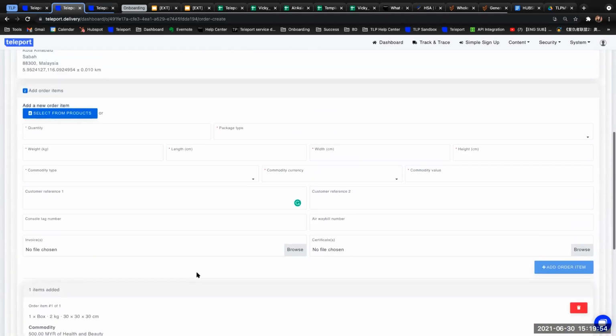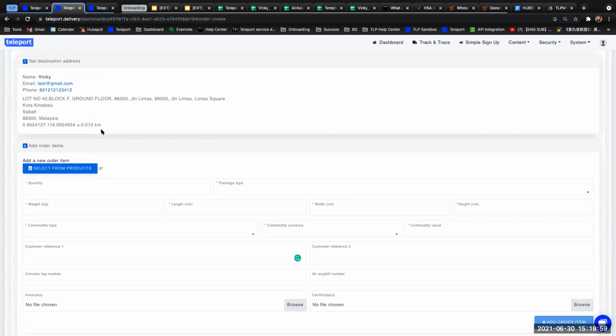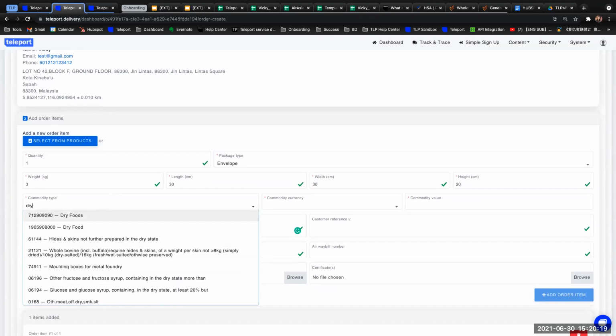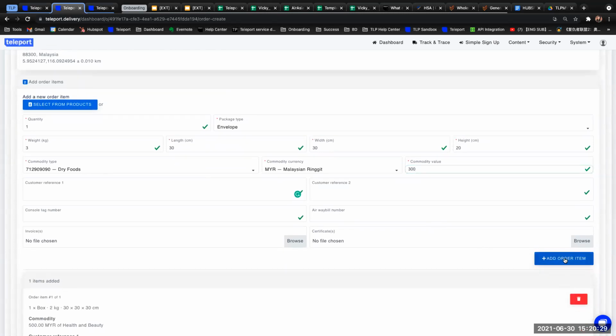So for example, right now you want to deliver another parcel to the same delivery address. You are able to key in the second parcel's order details. I'll put another example. Maybe for this second parcel, I'm delivering dry food. So I can just put dry food and then MYR, and maybe the commodity value is 300. All right, so I add order.